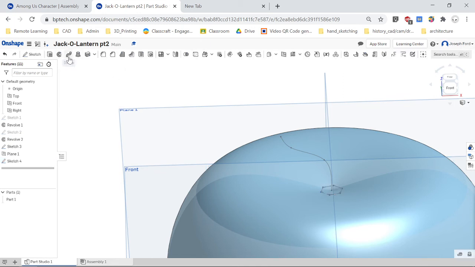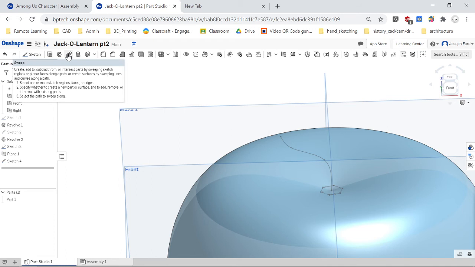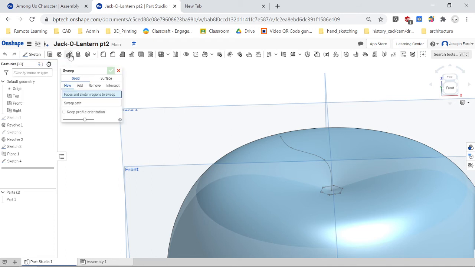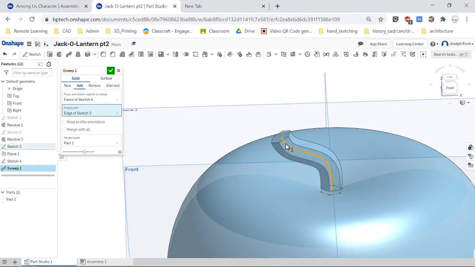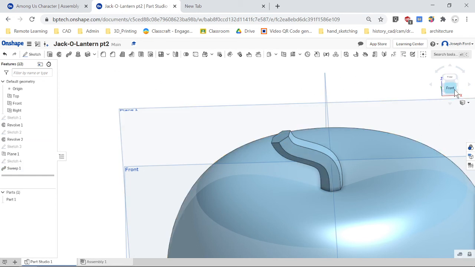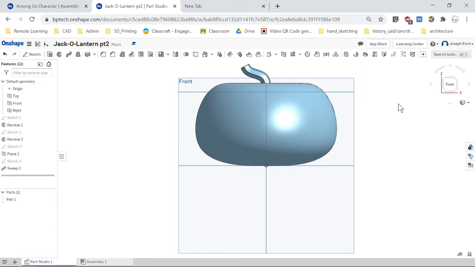Now we have to introduce a 3D feature, and that's going to be sweep. So click on sweep, and faces, sketches, regions to sweep. You can click on this sketch here, or you can actually click on the sketch in the plane, and it'll select it. Sweep path is this path here, and merge with all, check that off, and then check that off, and we'll look from the front, and we got a little pumpkin stem.